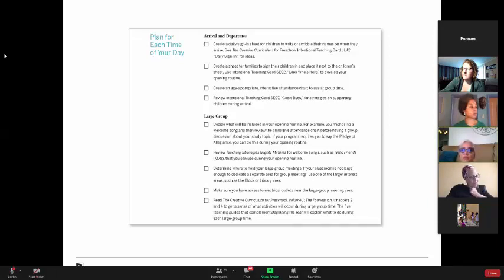Read the Creative Curriculum Preschool Volume 1, the Foundation Chapters 2 and 4, to get a sense of what activities will occur during the large group activity time. The five teaching guides that complement the beginning of the school year will explain what to do during the large group time.